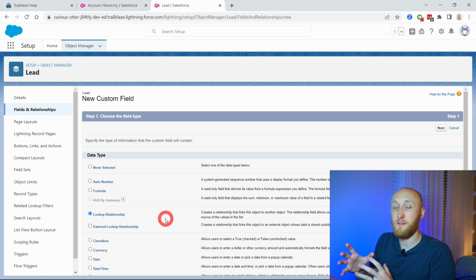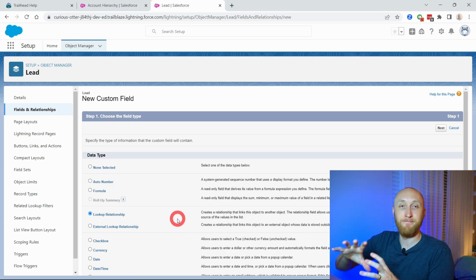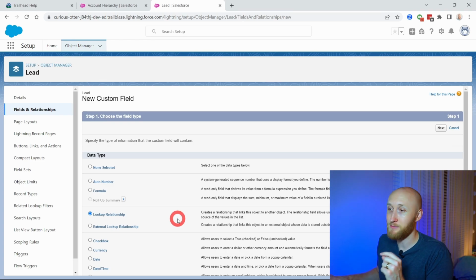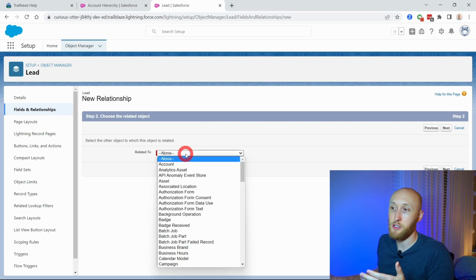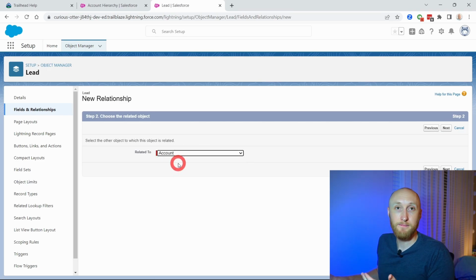Now, before I move on from the screen, this is all very important information regarding those relationship fields. Make sure you understand limitations and how many you can have of each. It's all going to be done as you build out your custom objects and build out your custom fields. Please do so as you're studying for this section. So back here, I'm going to create that lookup relationship, and it's going to say which object you want to relate that to. I want to relate it to an account.